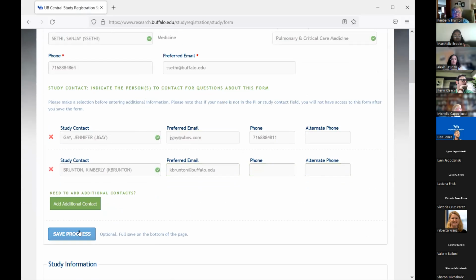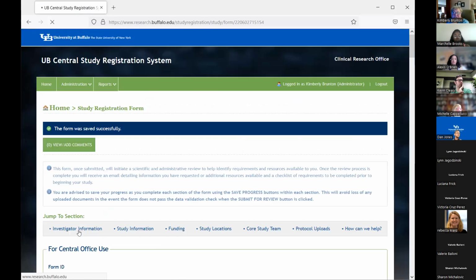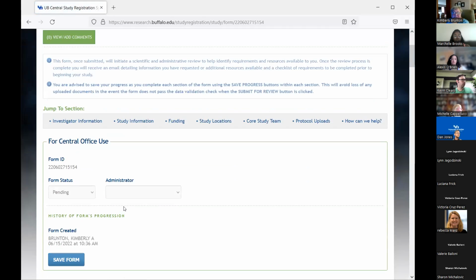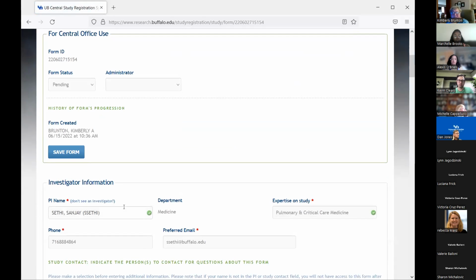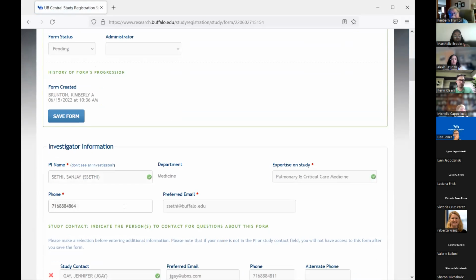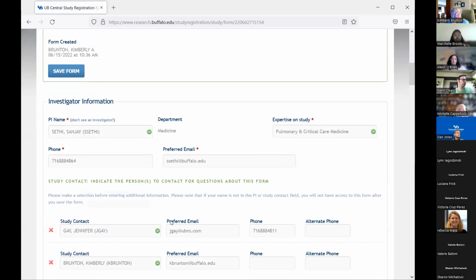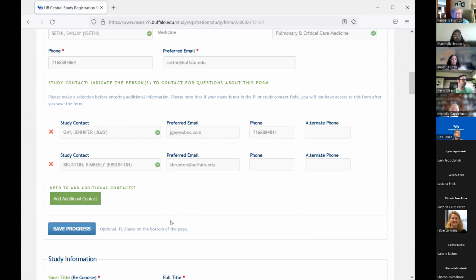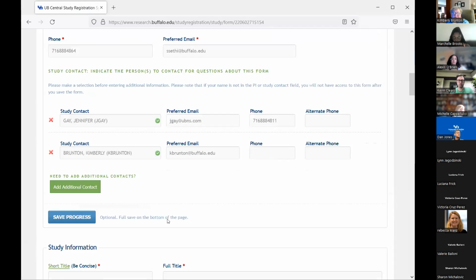Excuse me. I will encourage you to save your progress as you go along, particularly if you have uploaded things, because it does have a field verification when you hit submit. And if there's something missing, it's going to wipe out any uploads, unless you have done the save progress throughout.